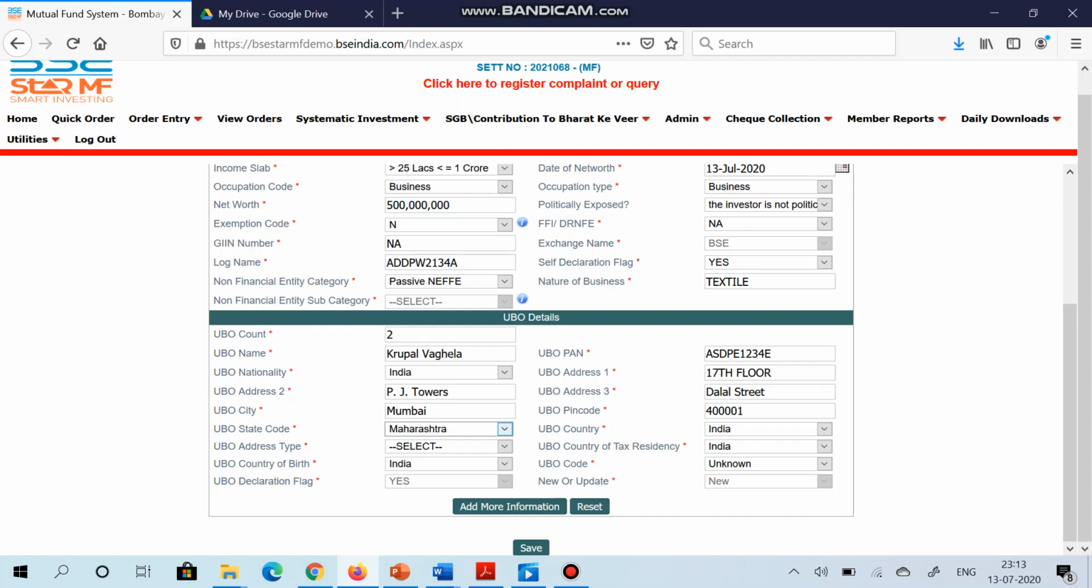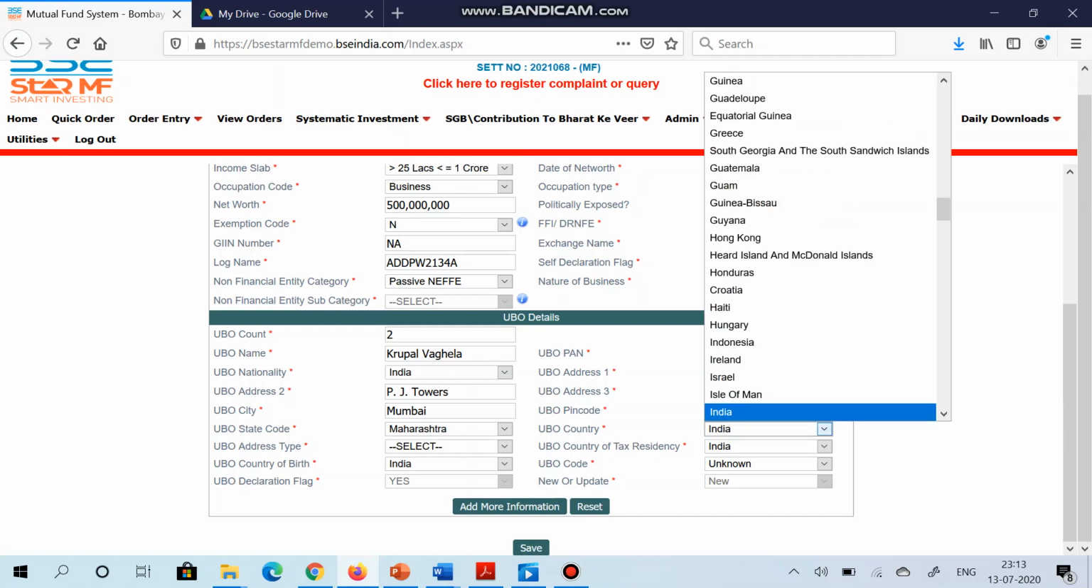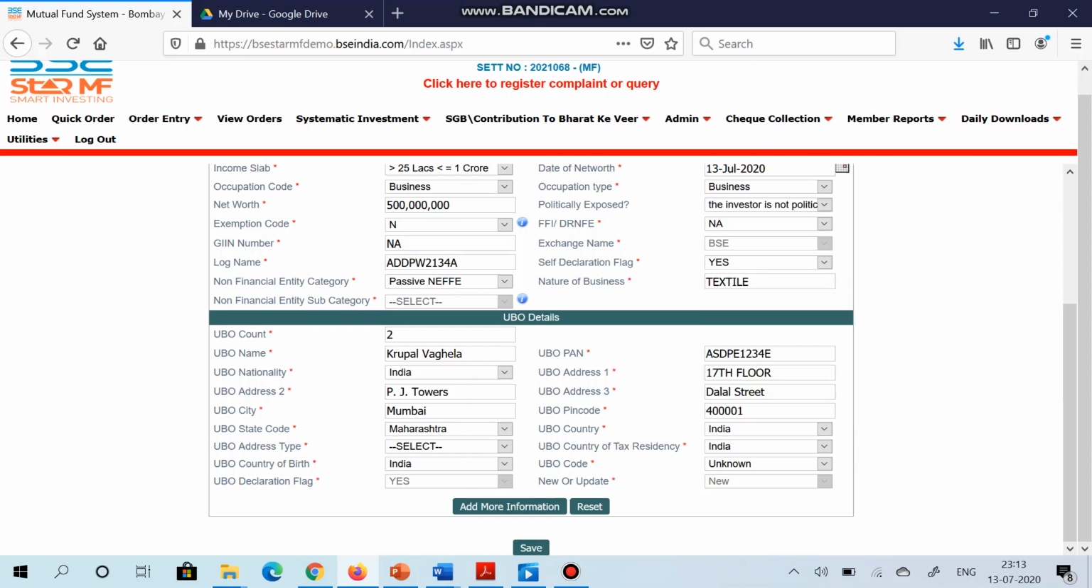If the country is India, you can leave this as it is. If the UBO belongs to another country, you can select the country from the drop down box. Mention the address type. So if you have mentioned the residential address, you can select residential address. If you have mentioned any other address, you can select the type accordingly.